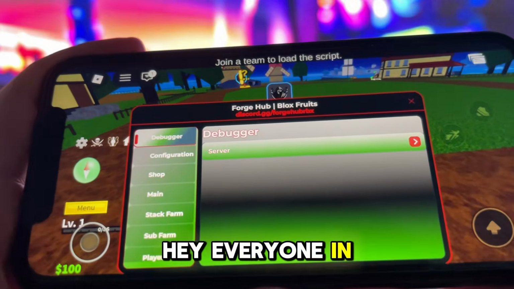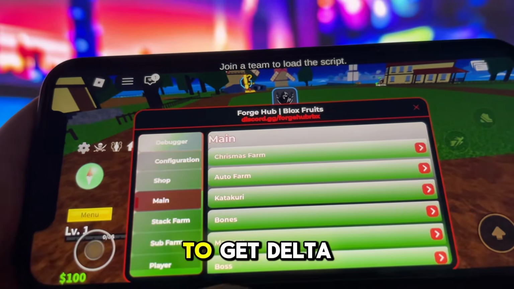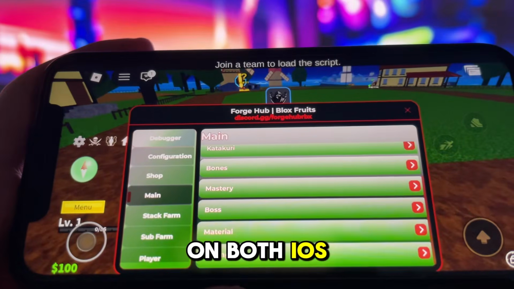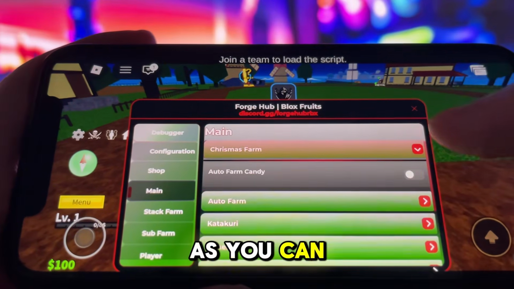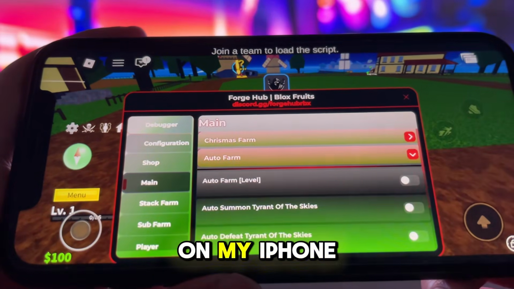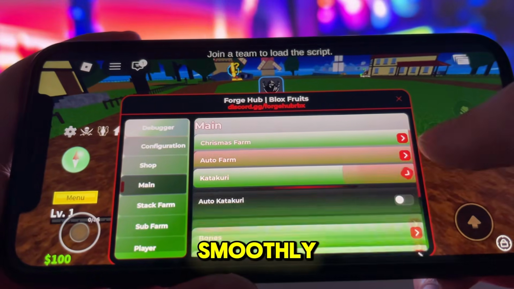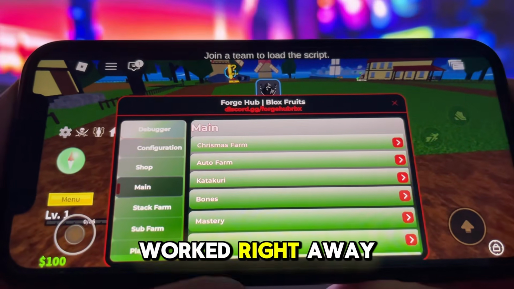Hey everyone! In today's video, I'll show you a new way to get Delta Executor on both iOS and Android devices. As you can see, I already have it installed on my iPhone, and it's working smoothly. I entered the key, and it worked right away.